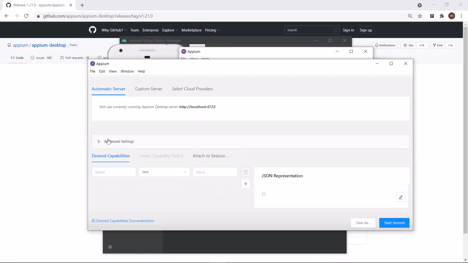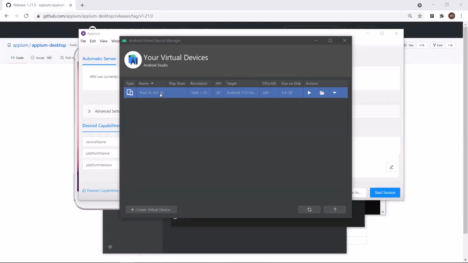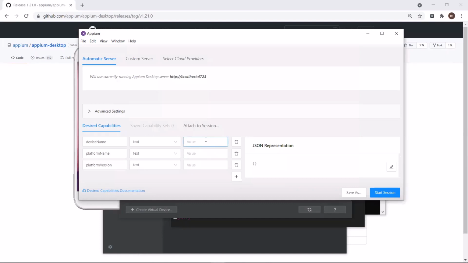To start the session, we have to provide the desired capabilities of the device to which we want to connect. So we have to provide the basic information like device name and then the platform name and platform version. After that, we need to provide the values for these variables. For device name, you can provide the name of your virtual device. In the current case, it is Pixel XL API 30. Then the platform name, which is Android, and then platform version.